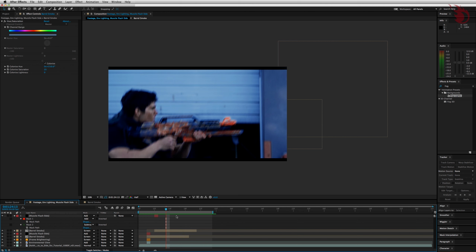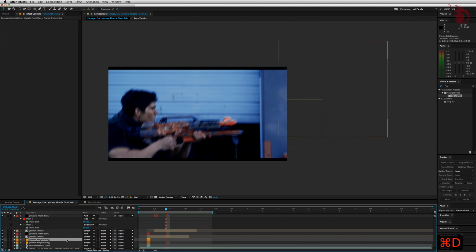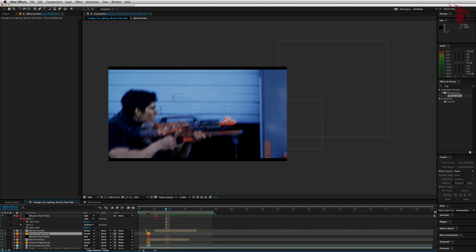Next, let's make another frame brightener. This one's easy. Select it, duplicate it, and move it. I keep it under the barrel smoke. Make sure it's lined up with the muzzle flash by moving it forward 2 frames.